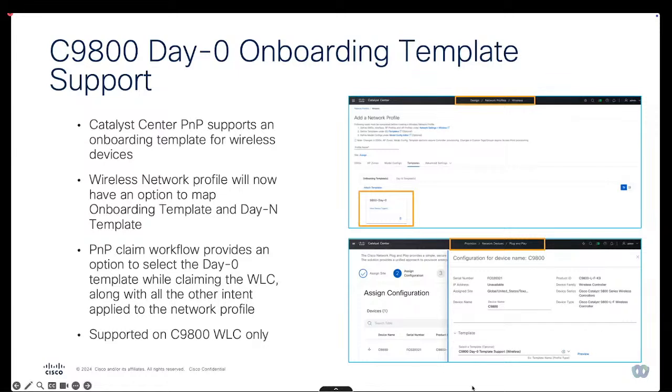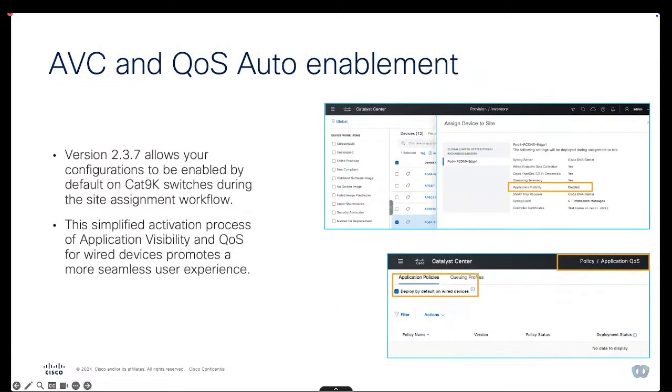It's only supported for Catalyst Center 9800 wireless controllers. So as well, it's going to be very useful. You will see whenever you add these devices, you will have a 9800 template, and you will be able to assign it and deploy it whenever it's time to apply this configuration to your wireless LAN controllers.